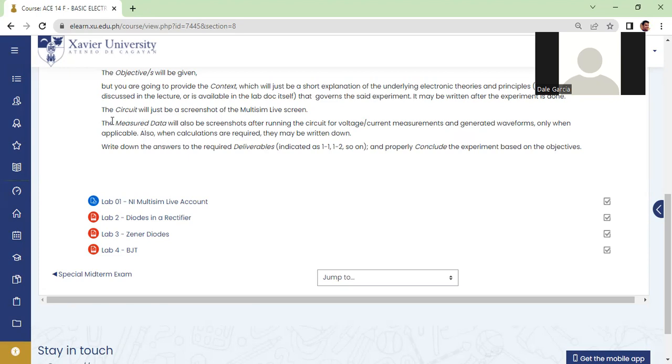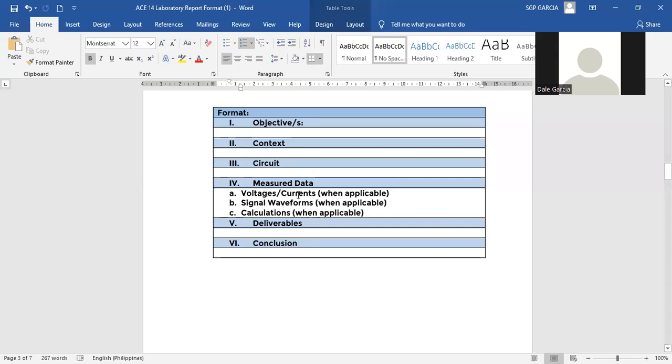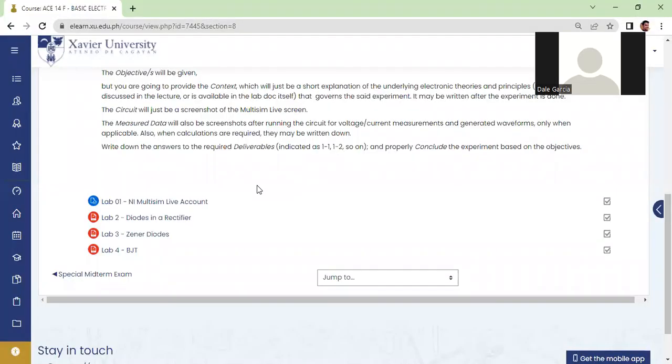If nangangayo og mga data for voltage and current, so measure data, no? Kana siya. Kung may waveform, ang waveform also. Naman dili voltage and current or waveform or calculations. When applicable only. So dili tanan base na experiment nga dili na manginahanglan og waveform. So wala tayong ibutan necessarily dito.